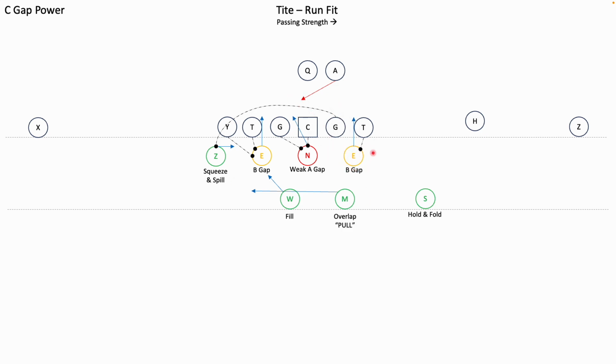But just remember, follow your reads. Anytime that the guard pulls, your responsibility is to chase. Okay, so let's go to the Sam. The Sam is a hold and fold player because the back is near.